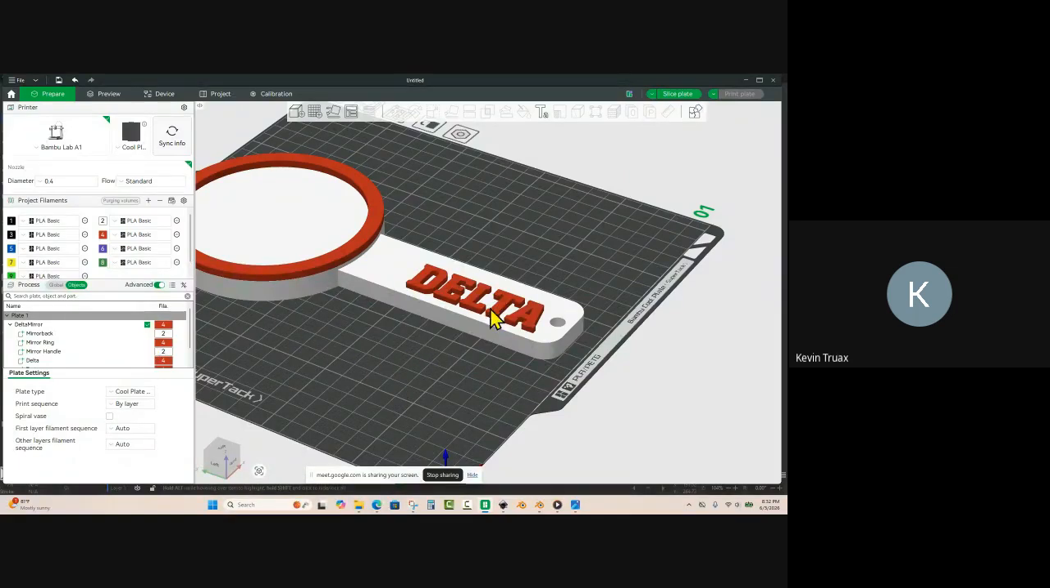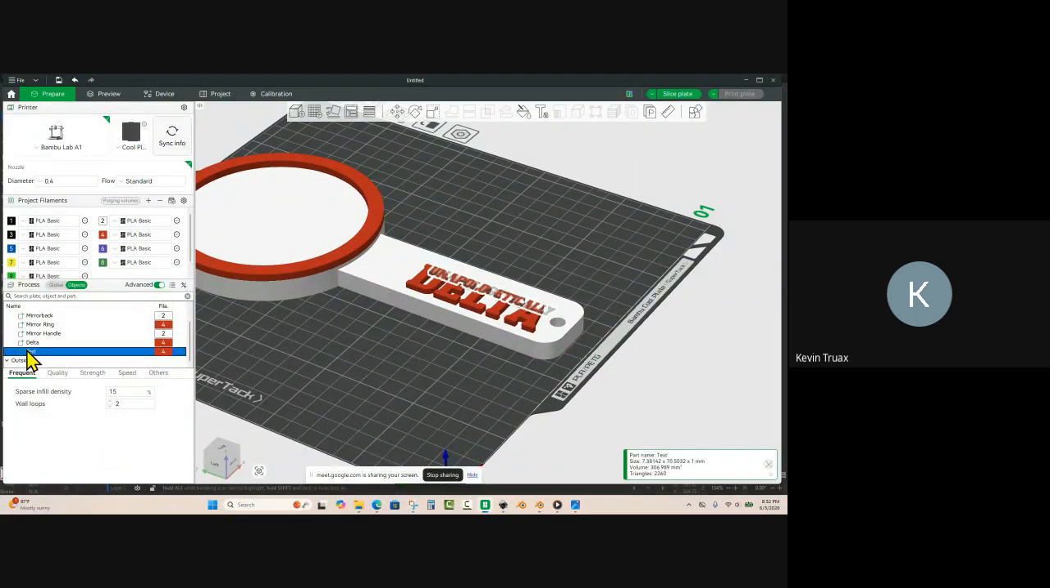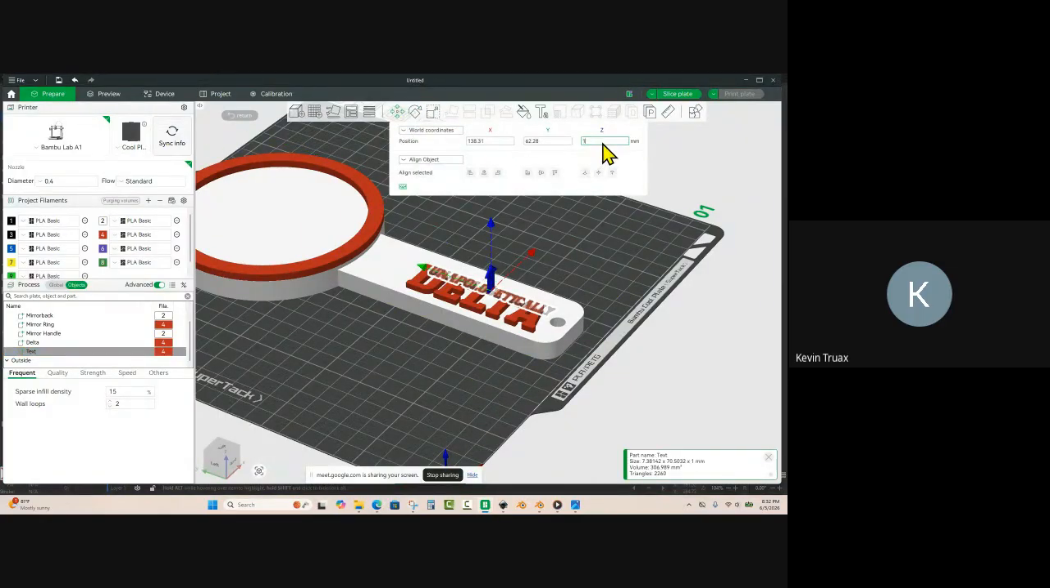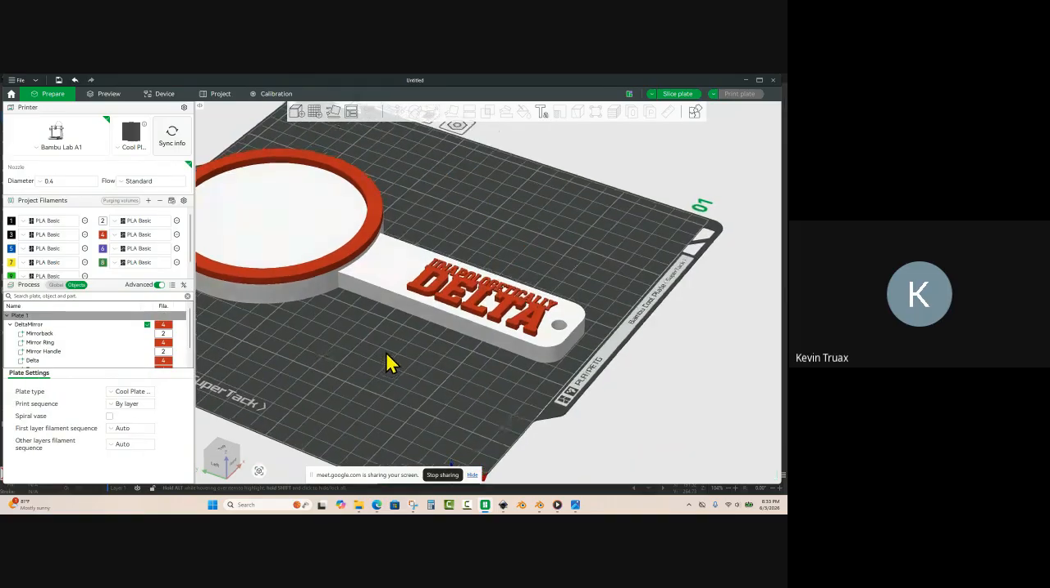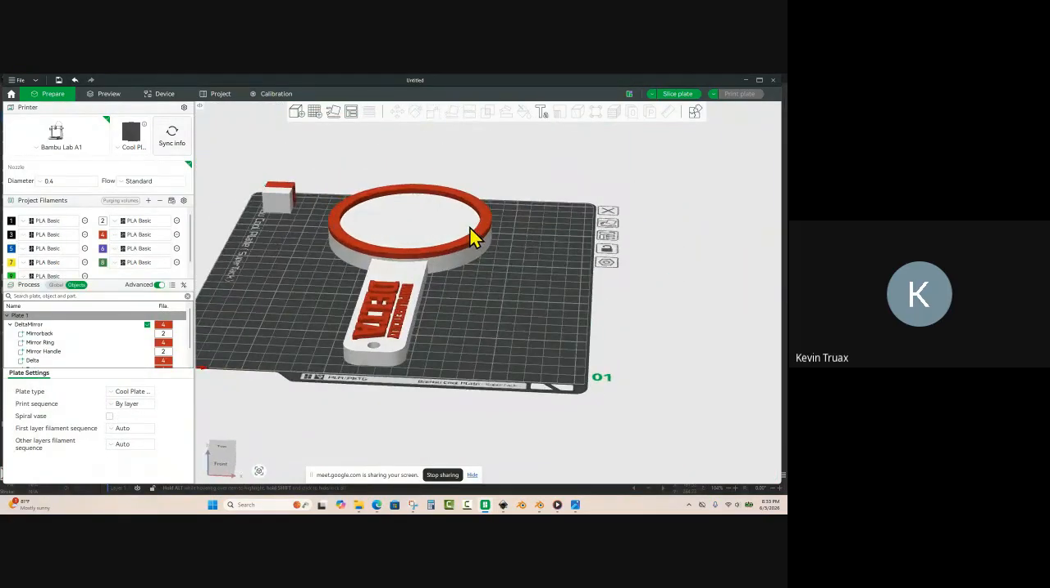So now we're going to put the other text in place. So there's our other text. Now we made that 1. Half of 1 is 0.5. Our handle's 10, so the Z would be 10.5. Ta-da. So that is your mirror.